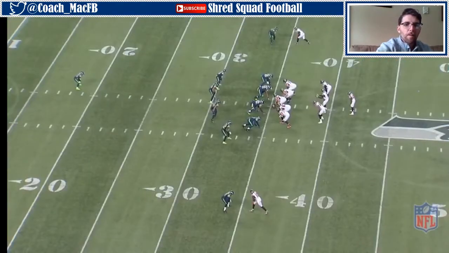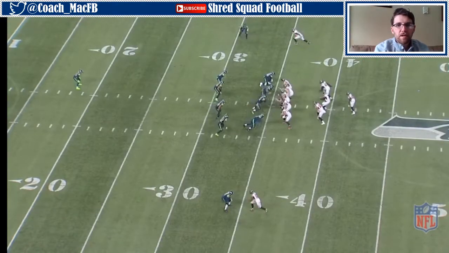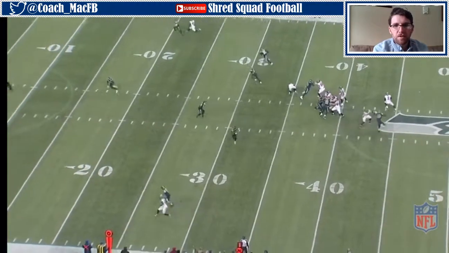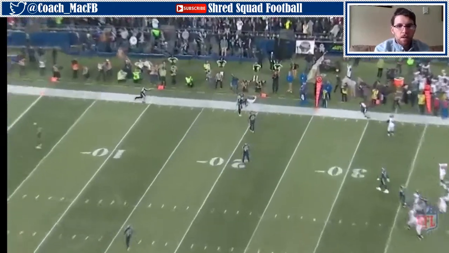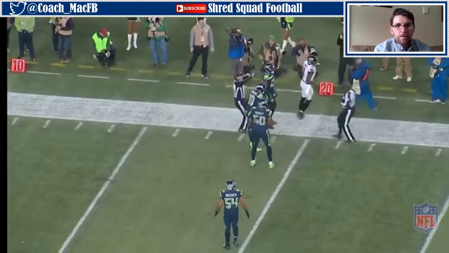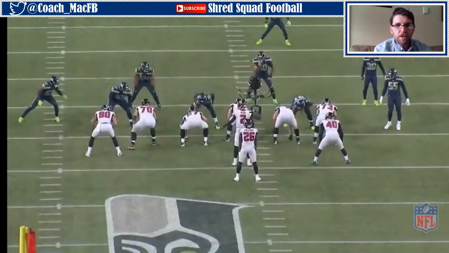Sort of a bad throw by Matt Ryan here. Got to give him a little bit of a hard time. I'm sure he did in the film room. Step into the throw. That's a near hash throw. Easy catch.